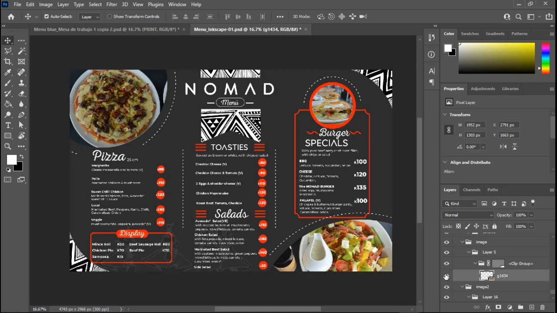You can come here, this is the layer for the images, you can edit this. Now it's in Photoshop, you can come here. So that's how you do it, and thanks for watching.